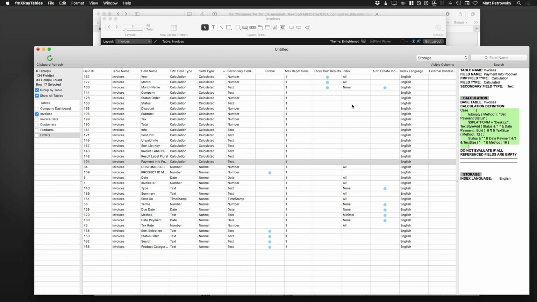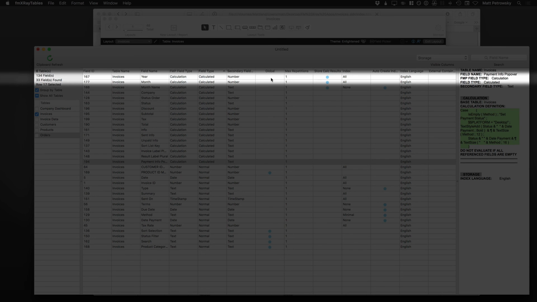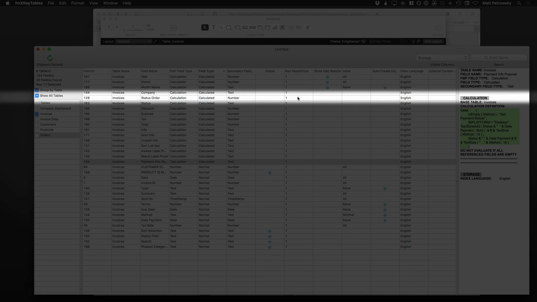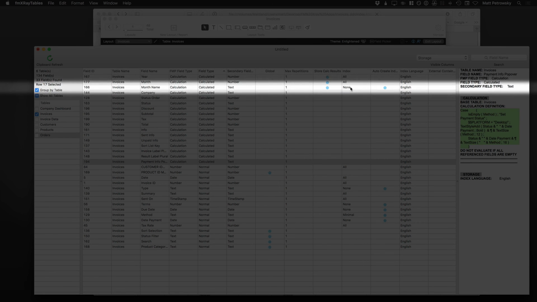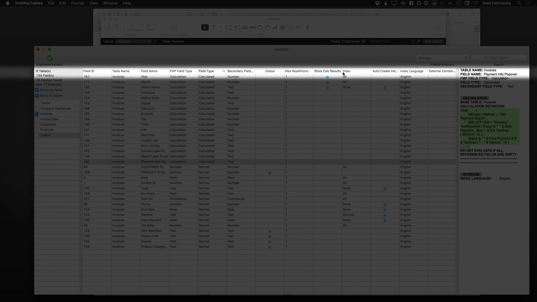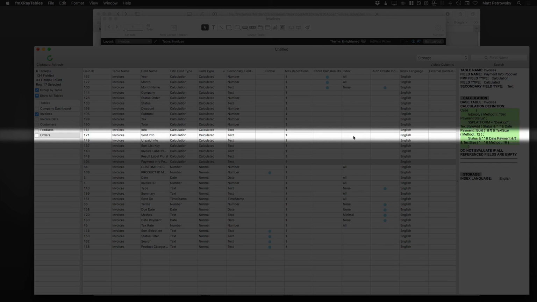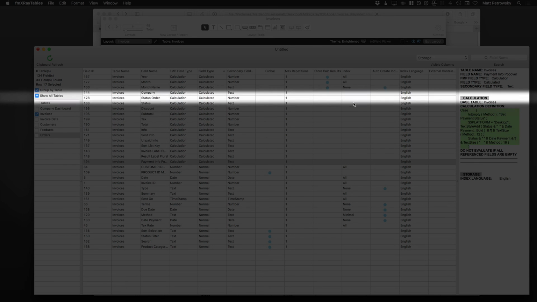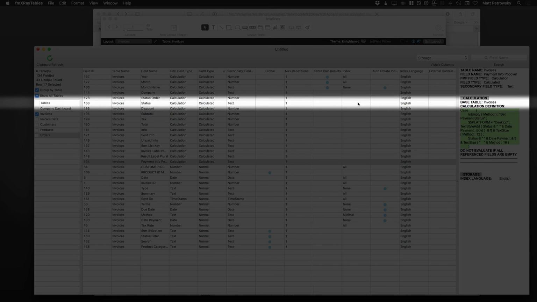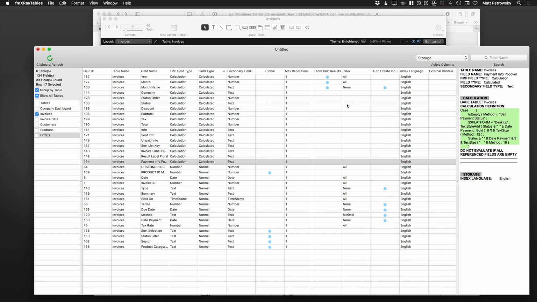Now, storage is our important item because I can see right here when I have all of these calculated items, I can see that out of all of the calculated items that I have, only 3 of them are actually indexed according to the index field right here. All of the rest of these can be presumed to be unstored, but I really don't know unless I actually look at the unstored flag setting within FileMaker.